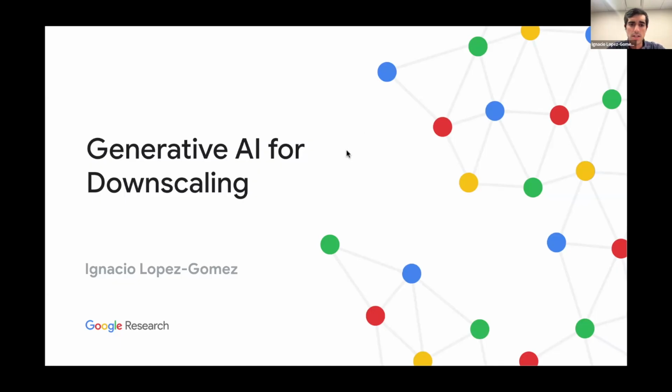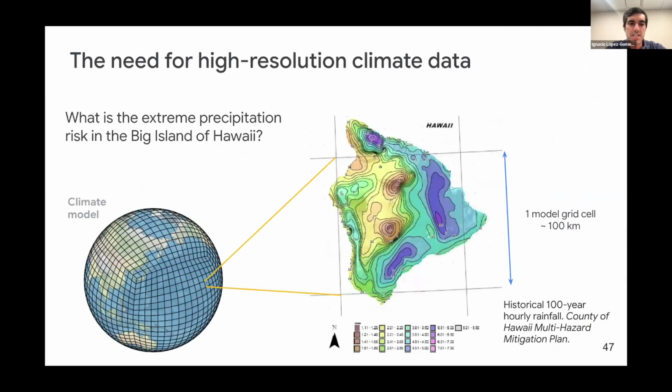The reason why we're interested in downscaling is that current climate projections are too coarse to capture some of the physical processes that affect local climate. To put this into perspective, consider the question of what the extreme precipitation risk is going to be in the island of Hawaii in the future. The problem when answering this with current climate models is that the entire island of Hawaii actually fits into a single grid cell in most of the climate models available today.